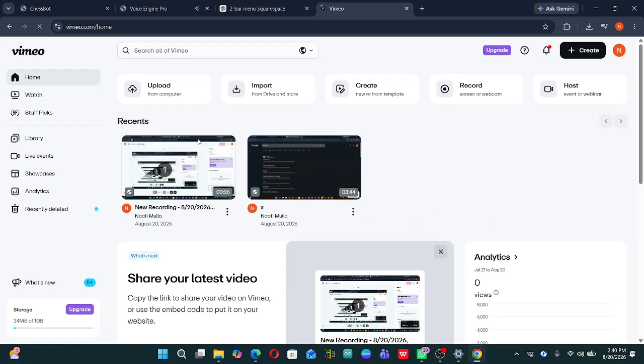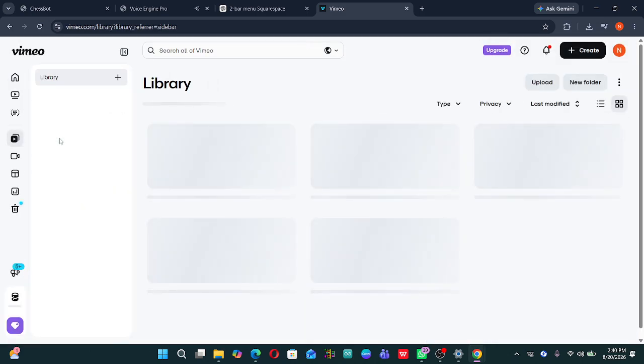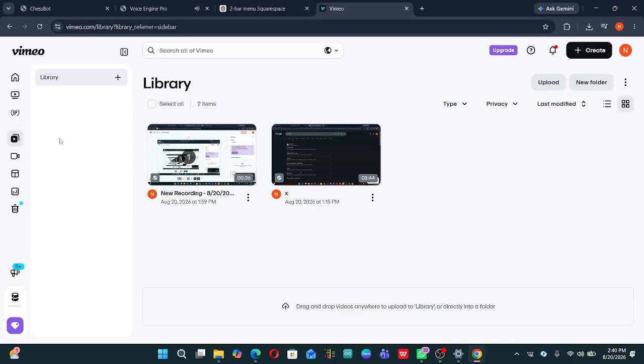So let's dive in. First, you'll want to open Vimeo and make sure you're signed in to your account. If you don't have an account yet, it's pretty easy to set one up, and you can do that right from the homepage. Once you're logged in, you'll be looking for a way to manage your videos, and that's where the library comes in. Go ahead and find the library option, which is typically located on your profile, or you might see it along the top navigation bar. Click on that, and you'll see a list of all your uploaded content.